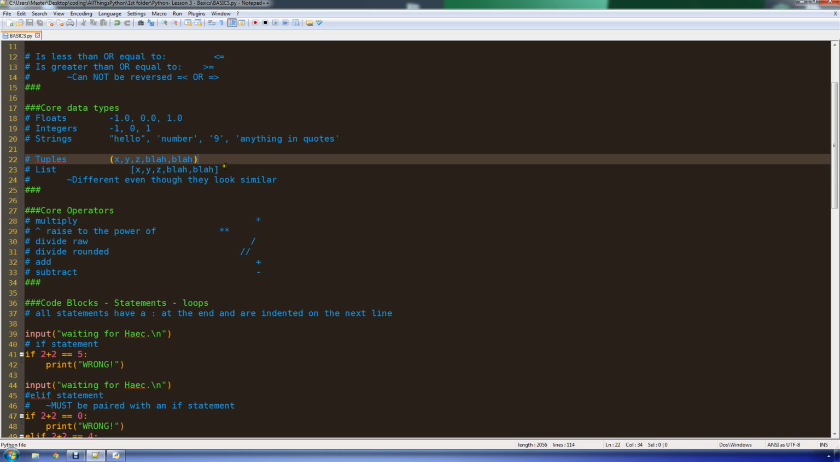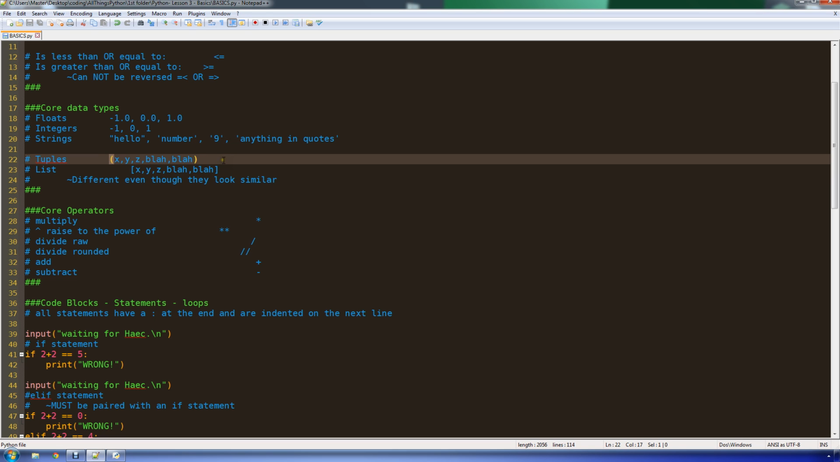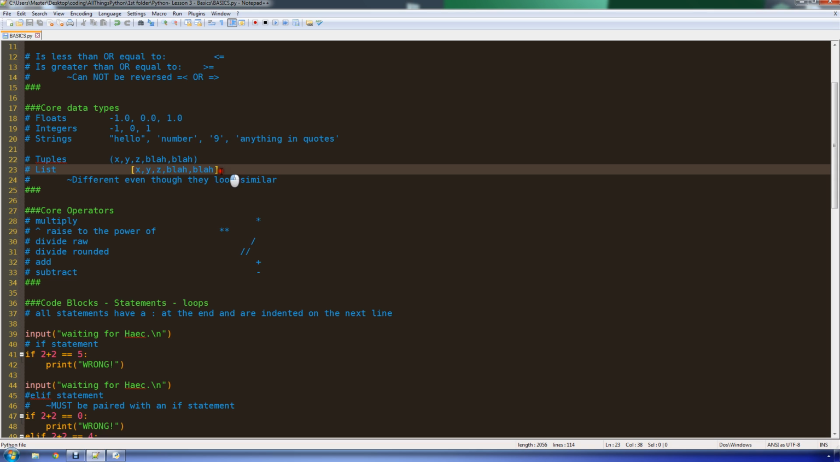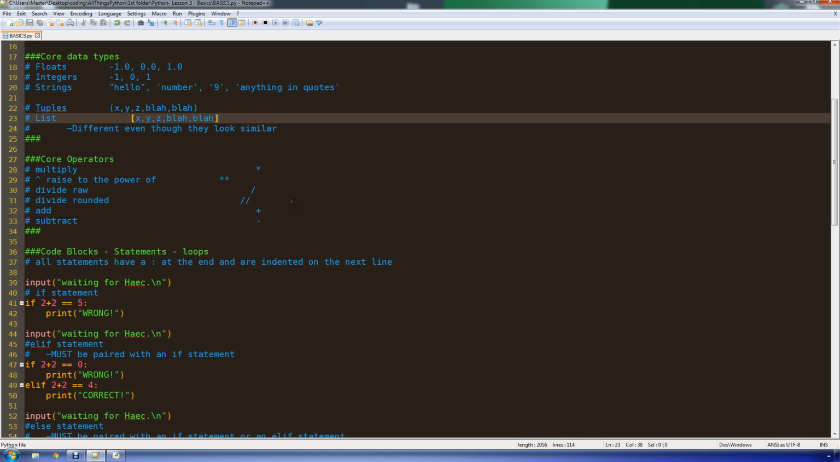Then we have tuples, which is a combination of various data types, whether they be variables, letters, words, numbers, or what have you. And a tuple is surrounded by parentheses, and a list, which is very similar, is surrounded with brackets. I'll show you the main difference of them later on.